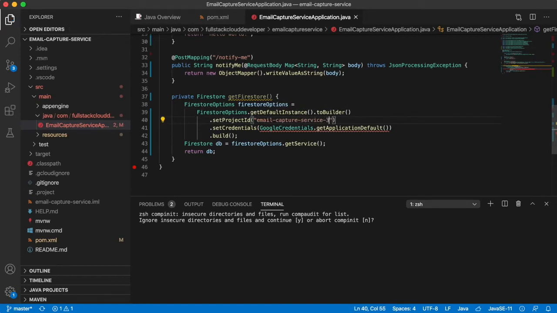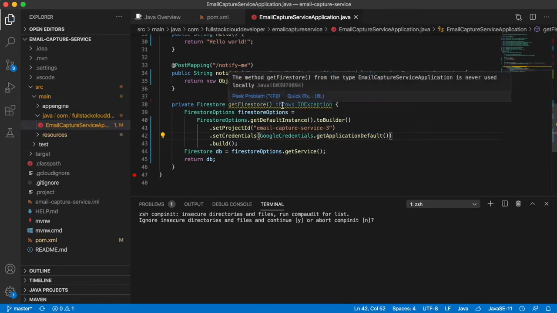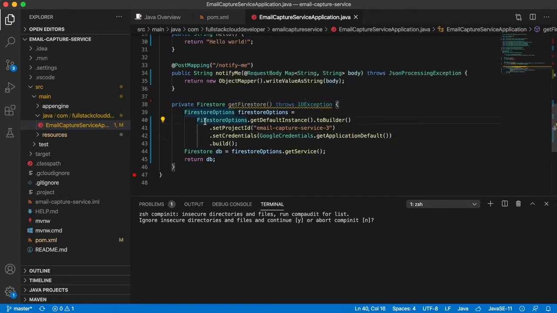Okay, so that gives us our project, and it's going to set the credentials, and those credentials are going to look at the environment variable and use it there, pointed to that file that we downloaded. Okay, and so now the IDE is telling us that we have an exception we've got to throw, and then it nicely fills it in for us. And now it's saying that that function is never used. That's okay, because we're going to use it soon. We'll just leave it like that.